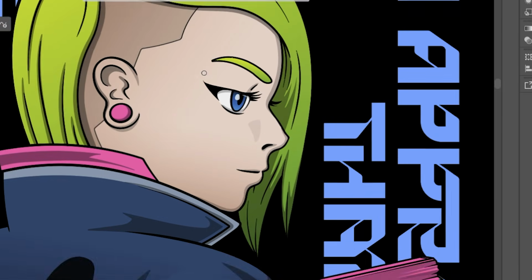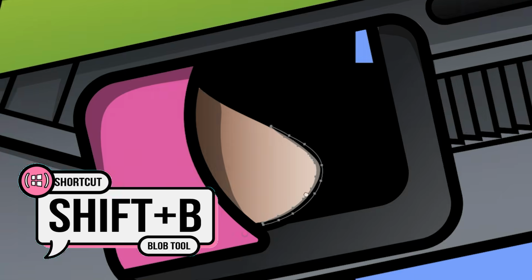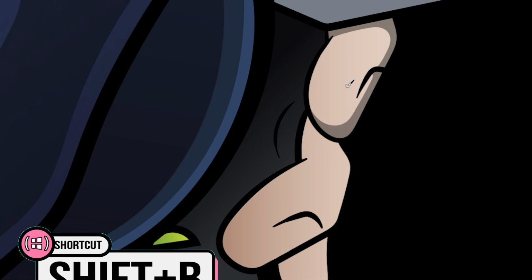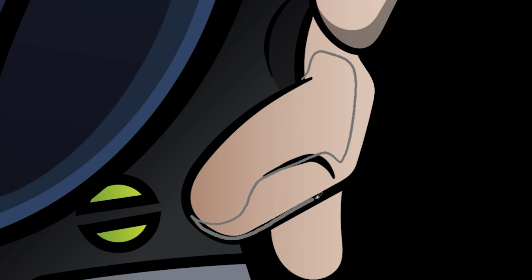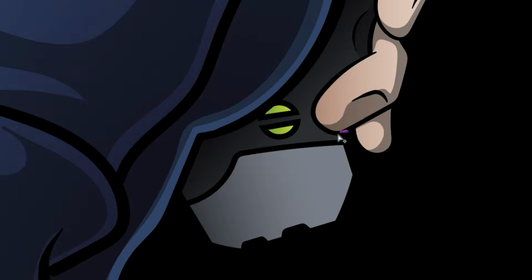To use the blob brush, hit Shift B. As you can see here, I'm using the blob tool to fill in a shitload of fully contained areas of shadow. This is also known as cell shading, and it's really common in animation. Setting a layer to the multiply blend mode and tweaking the opacity lets me add shadows of all shapes and sizes.